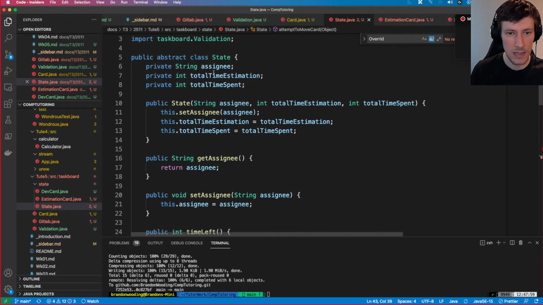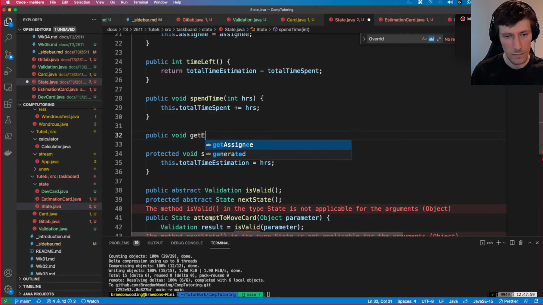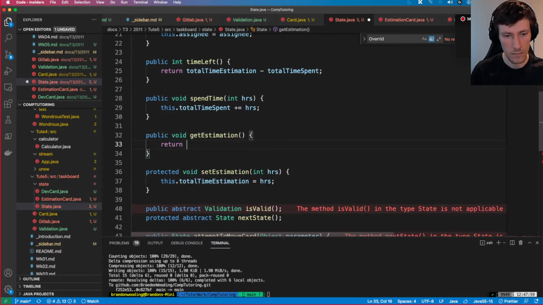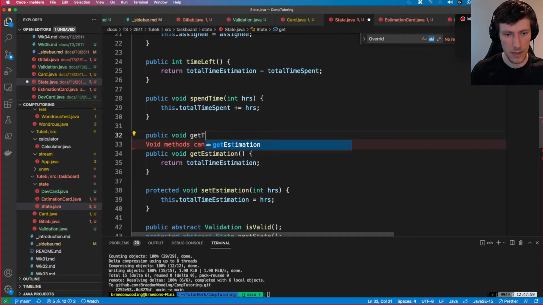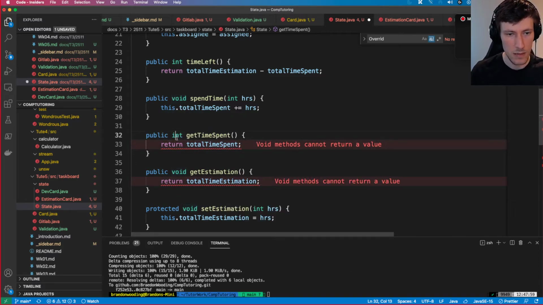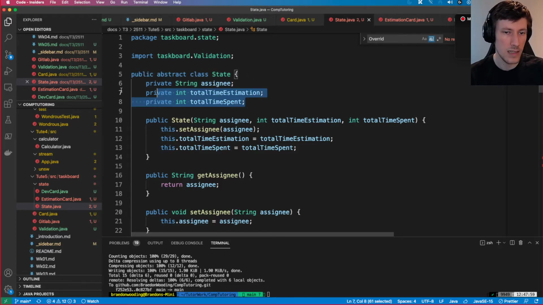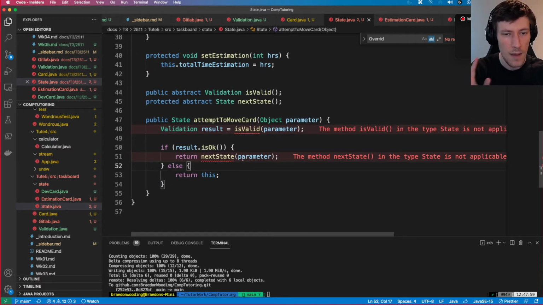I'm also going to add a getter for the estimation, and a getter for time spent. Now, oh wait, this is meant to be ints. If I was to really think about this, I would probably grab these properties and say, okay, the only thing that's really changing is assignee. These can be properties in the card, and then state can just change the card rather than having this kind of carry-on effect. But I think this is okay.